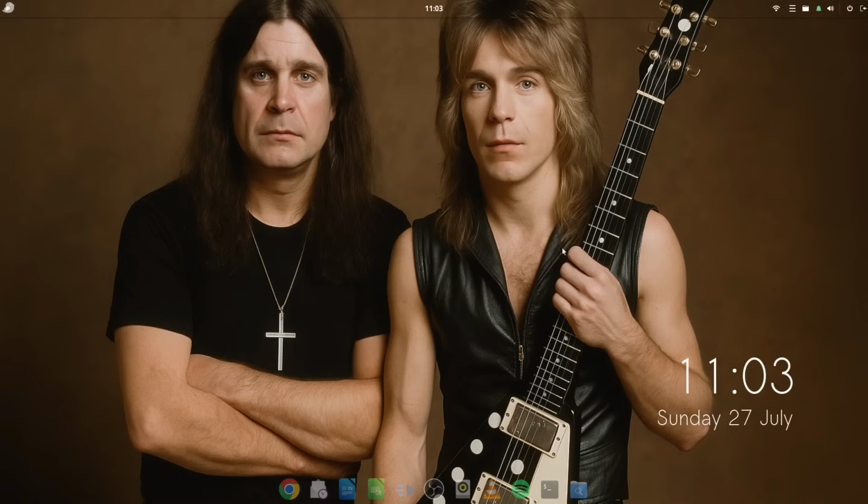So you can see I've changed the wallpaper, and this is in tribute to Ozzy Osbourne, who sadly passed away this week, and he was an important part of my life growing up. Any teenager of that era would have listened to Ozzy Osbourne or Alice Cooper. There's Ozzy with Randy Rhoads. It's an AI generated image, but it's my tribute to the great man himself.